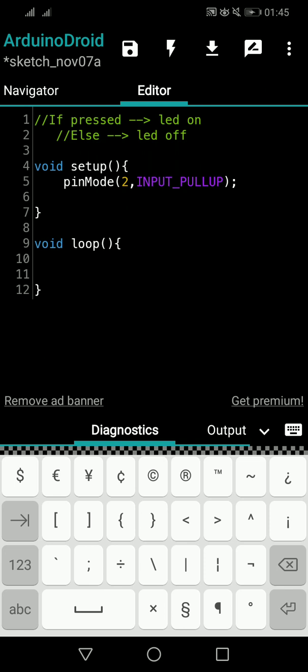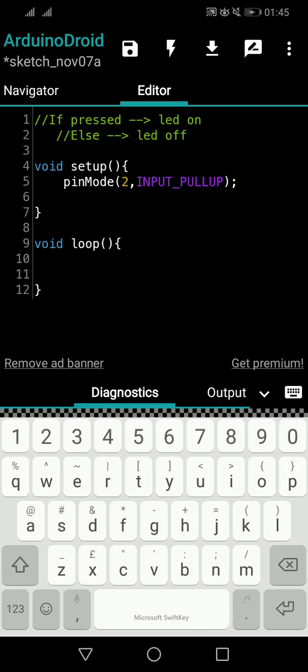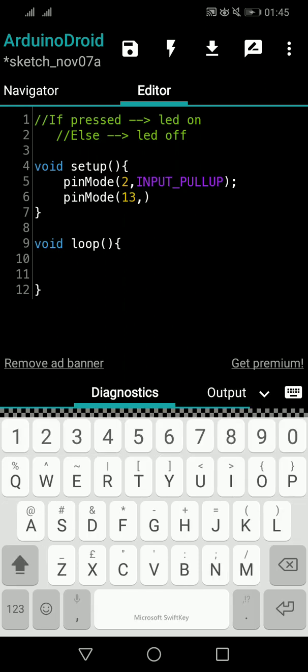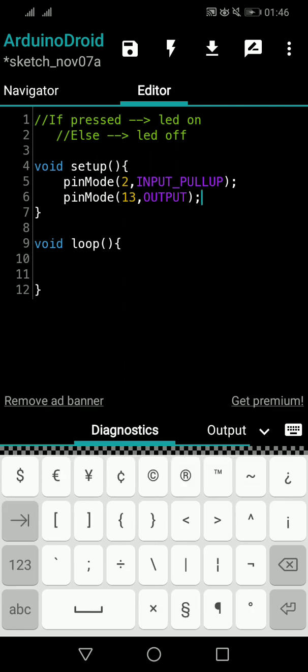So we are not serial printing. Instead of that, we are going to use an LED for our purpose. pinMode, let's say the LED is pin number 13. This is the blink LED. We studied it in the blink part, so we have to set it as output, because you know that, right? If you are going to give an output, you have to mention the pin as output.